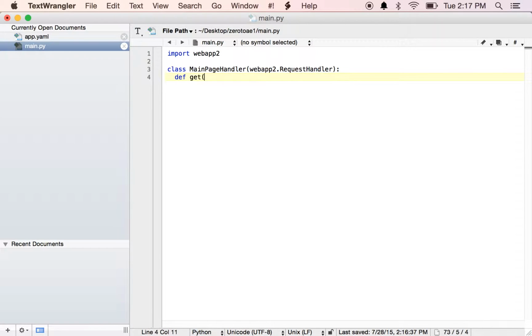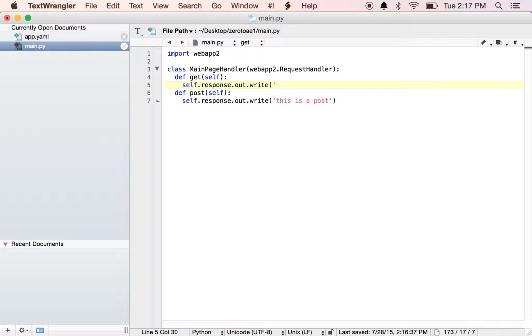So we can define two methods. We could define a get and a post. If we define a get, this allows us to respond to an HTTP GET request. We could also do a def post here. We could do something like self.response.out.write. This is a post, but typically we're going to get requests. So we'll write self.response.out.write. We'll just go ahead and tell the user hi.